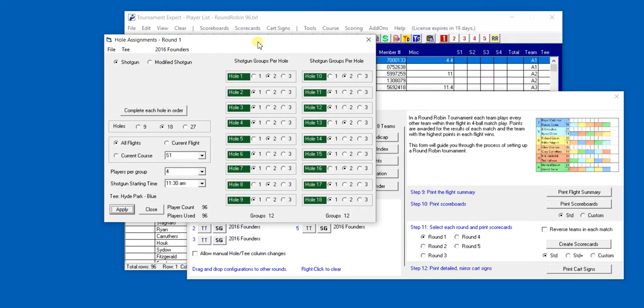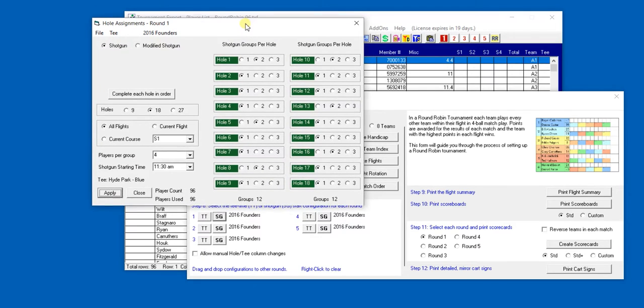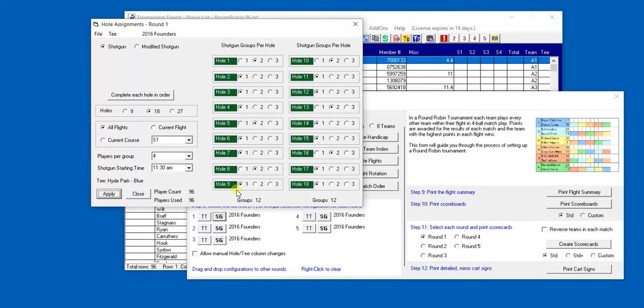If you were going to set this up and you had flights of 7, this number would change because you'd have more flights going off the front and fewer flights going off the back in round 1 and vice versa in round 2. But since we have 8 flights, we're going to do 4 flights on the front and 4 flights on the back for the entire shotguns through all 5 matches.